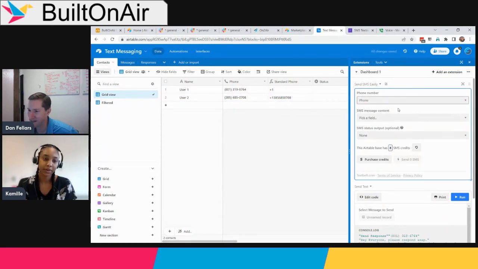Well, I'm wondering how it plays with synced tables, because sometimes synced fields don't come in as their original field type and they'll default to a long text field. Yeah, I did not try that on a sync field.